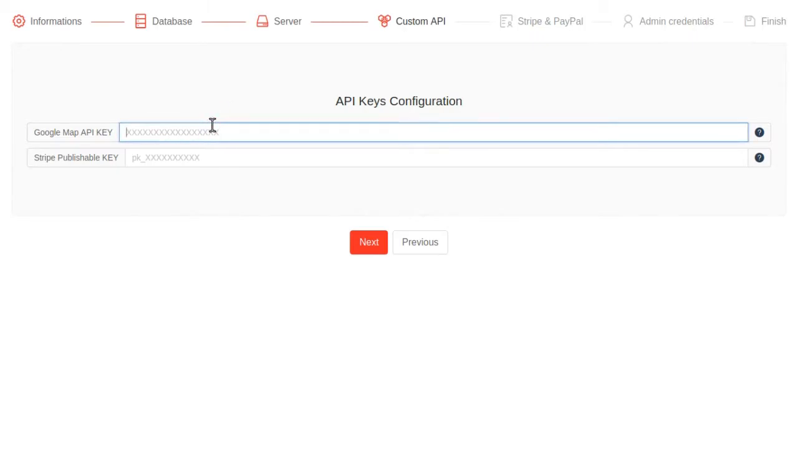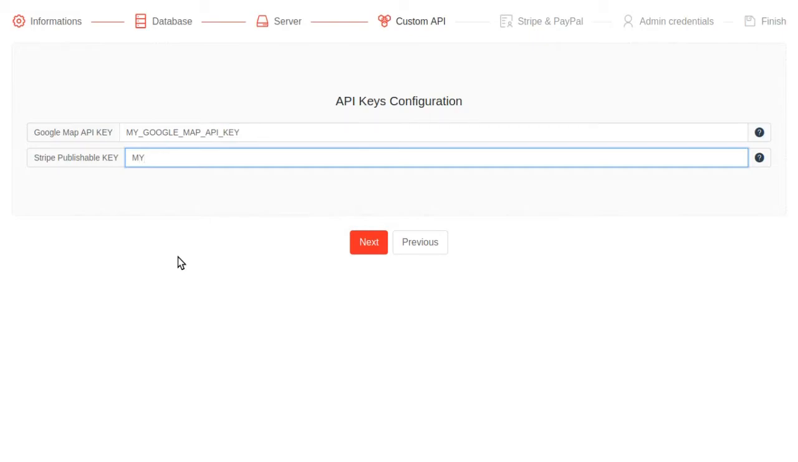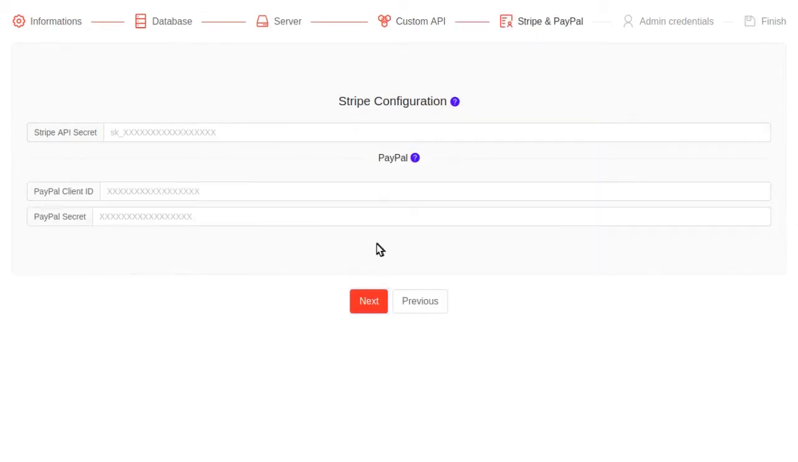Here we enter our Google Maps API key and our Stripe publishable key. If you don't know how to get those keys, you can see how to get them by clicking on the help icon. Now we click on Next.